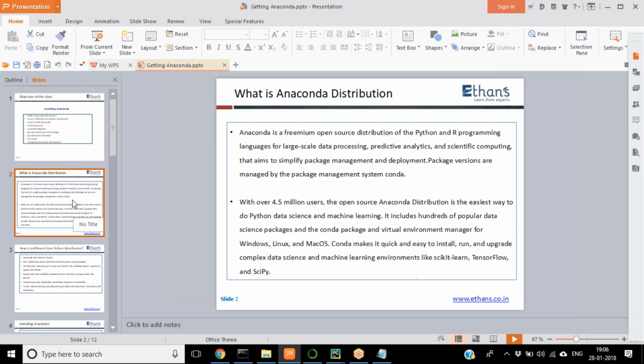And apart from this, Anaconda has a very big community. 4.5 million users are already using Anaconda, and they have a big community which is contributing to the Conda repository as open source. And you have multiple packages available in the Conda repository as well. So in case you require some package, you can go there, download these packages and install them into your local machine. And what personally I like about Anaconda is the creation of a virtual environment.